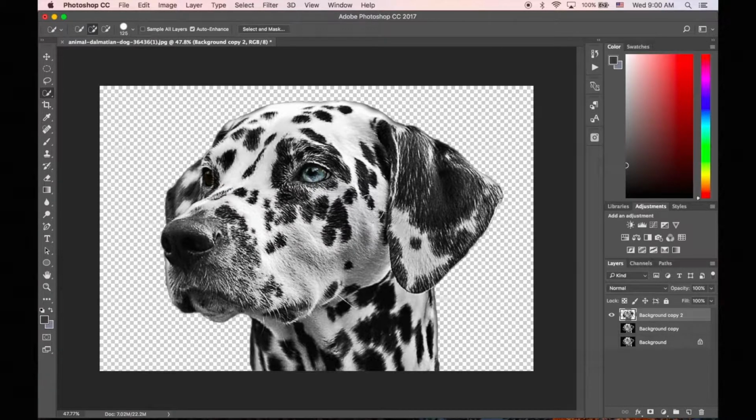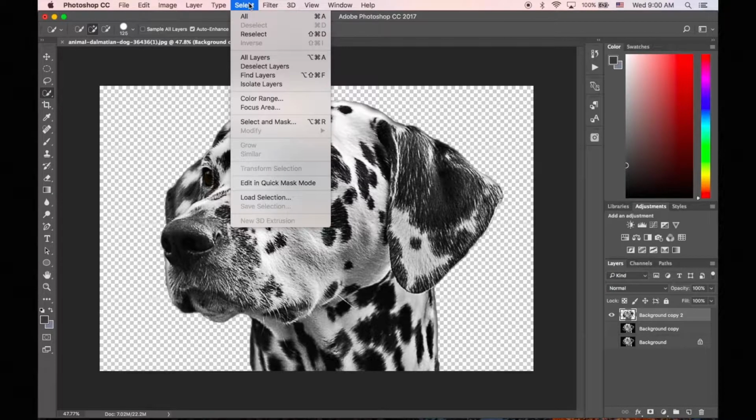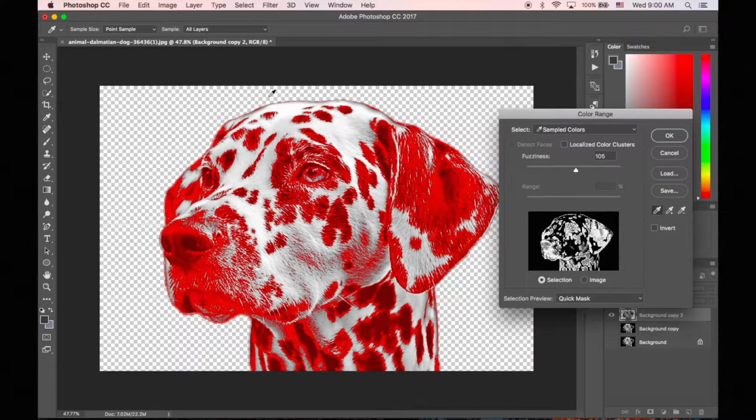So what I'm going to do now is, instead of selecting the way we just did, I want to just select the color black. So I'm going to go to Select, Color Range. This is another way to make a selection. It already kind of did it for me, but you can use this little eyedropper to select the color that you want to select. You just click it.